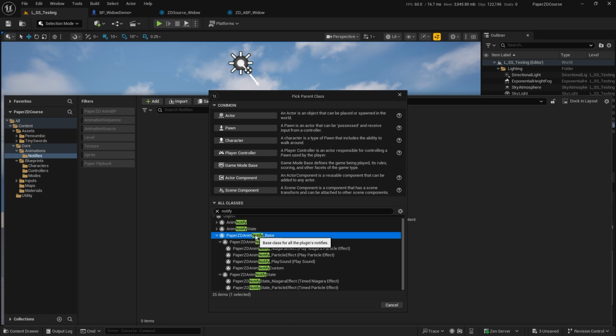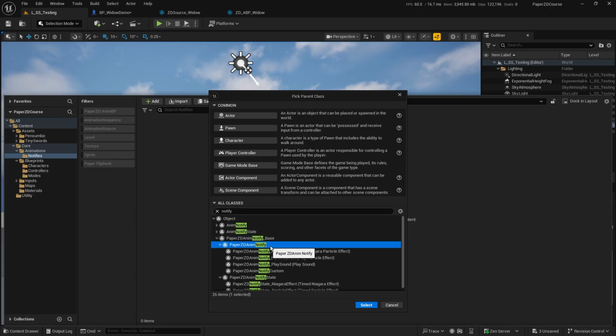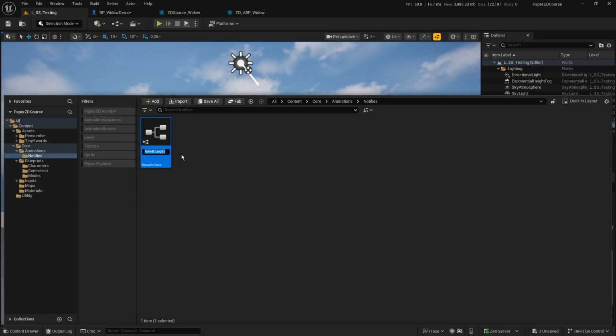I'm going to go from notify base, and as I said, we will come back to state in the future. So let's stick with just the notify itself. And what I'm going to do is go to the one below it, not the base one, this one below it, and we go select, and this is going to create me this actor.